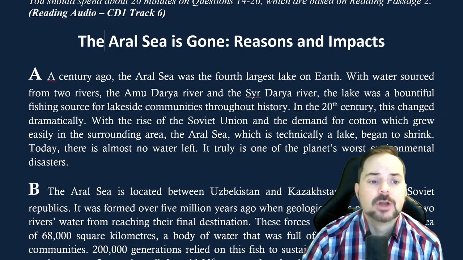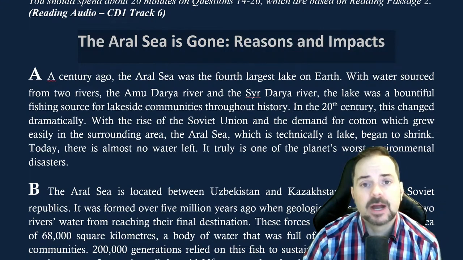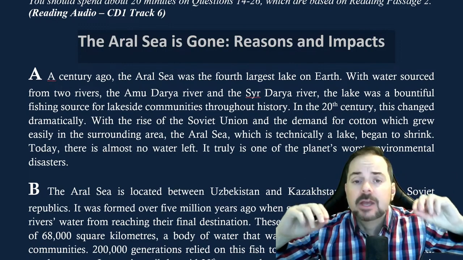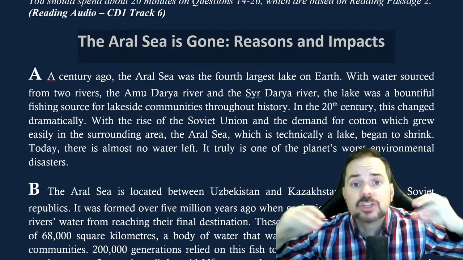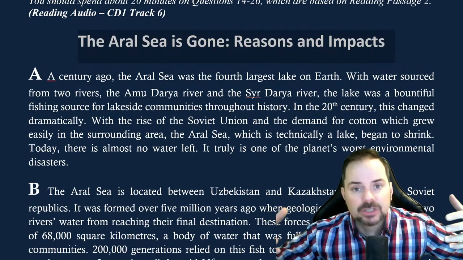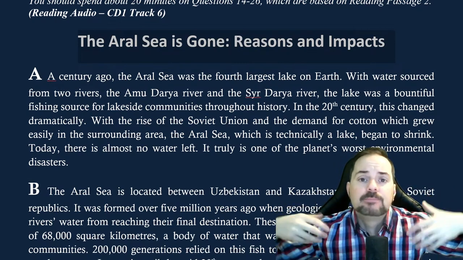Okay. Here we go. So read with me. The Aral Sea is gone. Reasons and impacts. Now, as I'm reading, I'm also visualizing. So I'm seeing the information, okay? Especially with this kind of information where it's very visual. The Aral Sea is a real place. It's a location. So I can see it in my head, okay? And I put myself there.